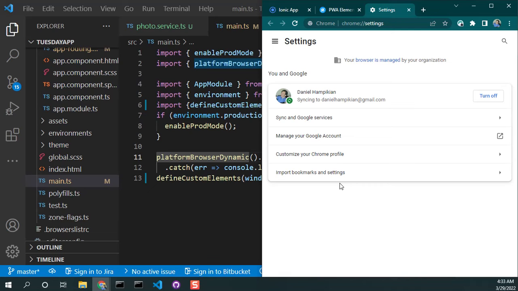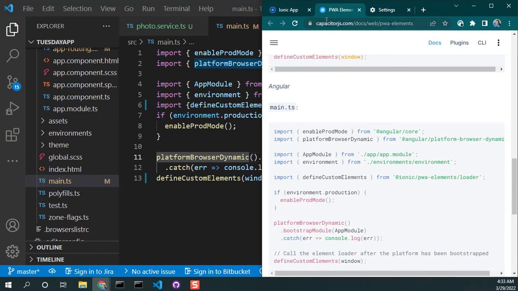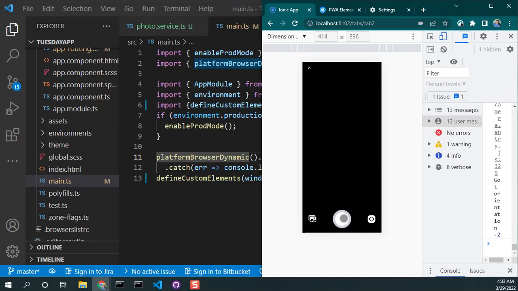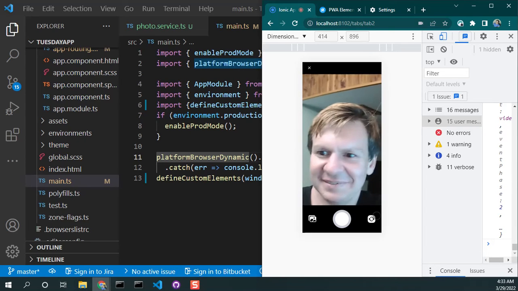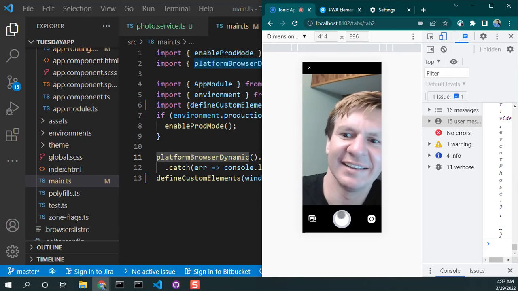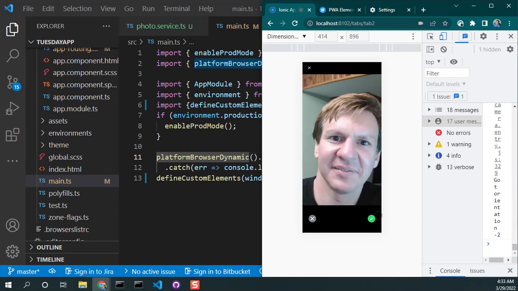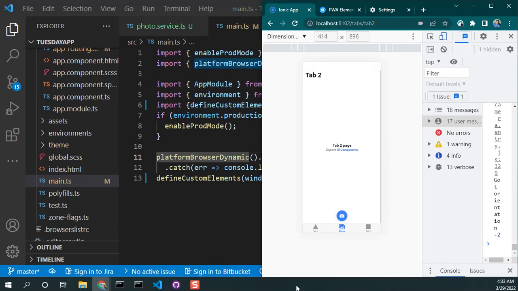So here, let's see if it automatically picked that up. Yeah, okay, cool. So hi, and let's take a picture. There we go. Okay, so camera functionality is working. Pretty cool. Eventually we'll store those pictures somewhere and send them to a database and do stuff with them.